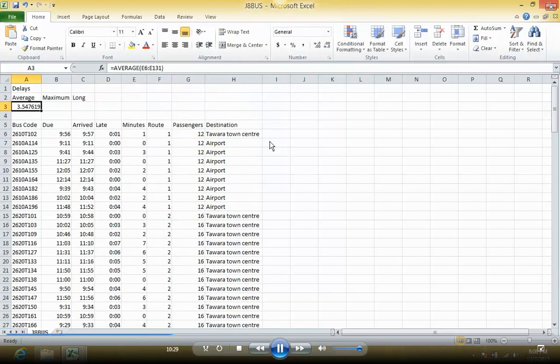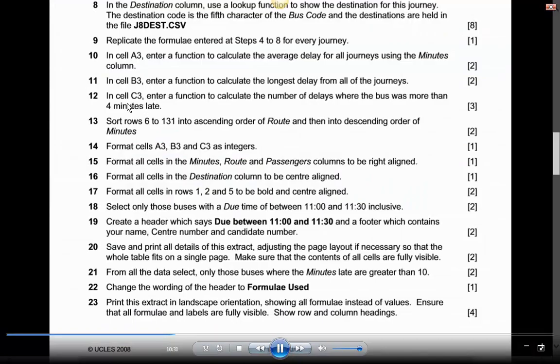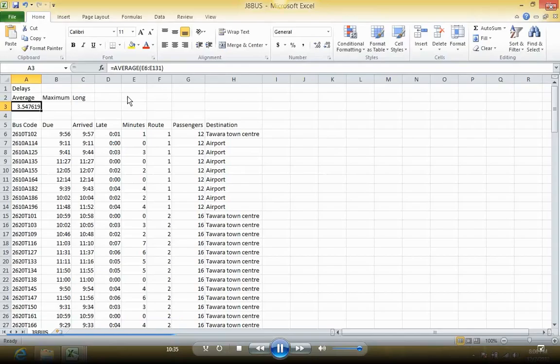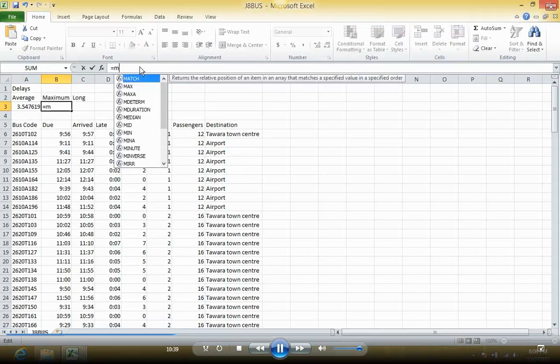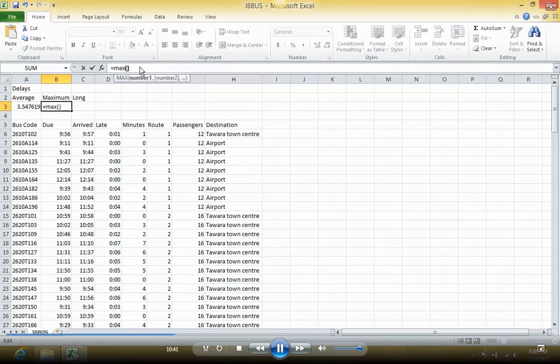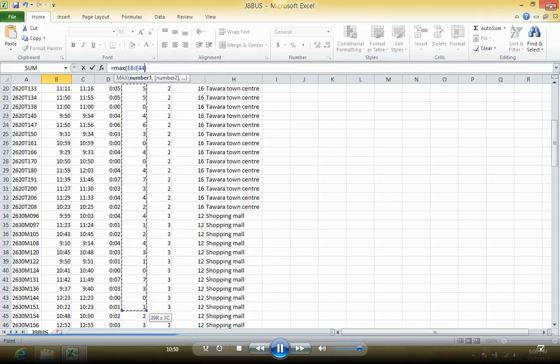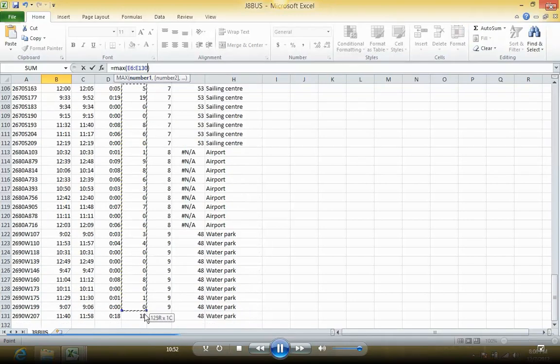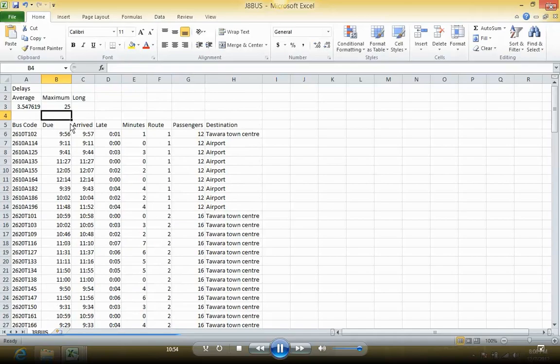Right, we got that. Next part. In cell B3, enter a function to calculate the longest delay. Since we know there's a function known as the max function. If you have viewed my previous tutorials of data analysis, I have explained all the functions and formulas in my previous lecture. Okay, the maximum value of the minutes will be displayed here.